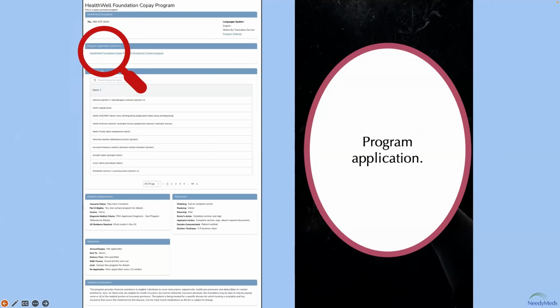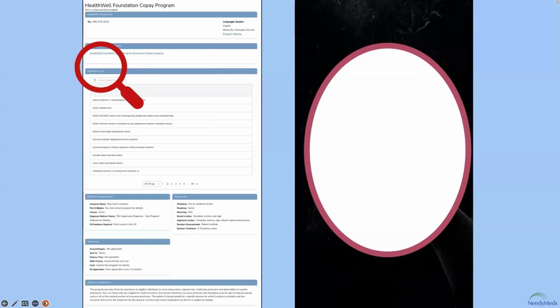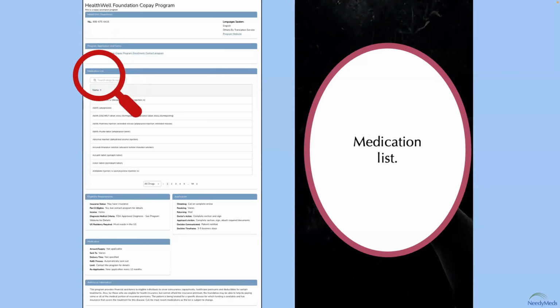In rare cases, when an electronic version or PDF of the application is not listed, and again, that's rare, instead there'll be a hyperlink to a page where you can find more information about how to obtain that application. Underneath that, you will find the medication list. This section lists all of the medications covered by this program.